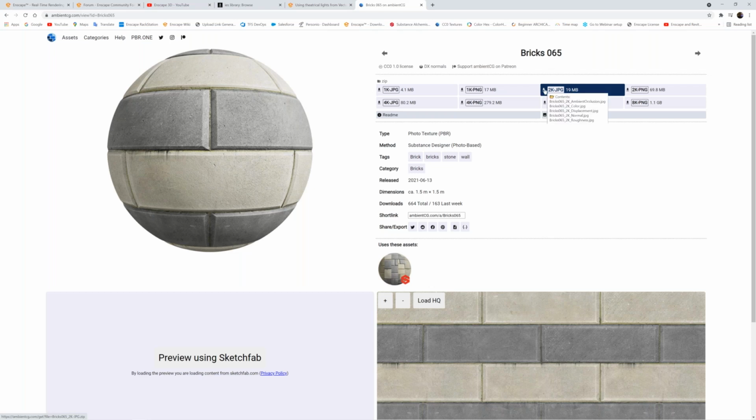With Enscape, you don't need to download your 4K or 8K materials. It's just going to weigh down your project and cause a lot of strain on your GPU. For the most part, it's really not necessary for sending out renderings to clients. They're not going to be able to even see it in 8K or things of that nature. So we recommend using the 2K JPEGs.